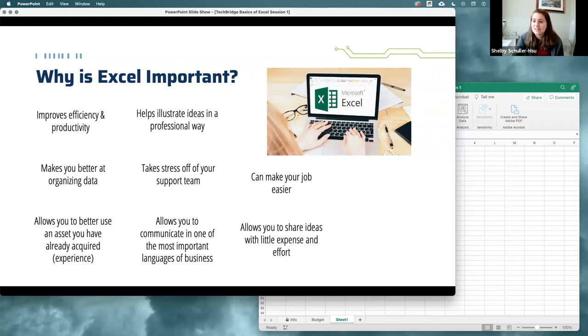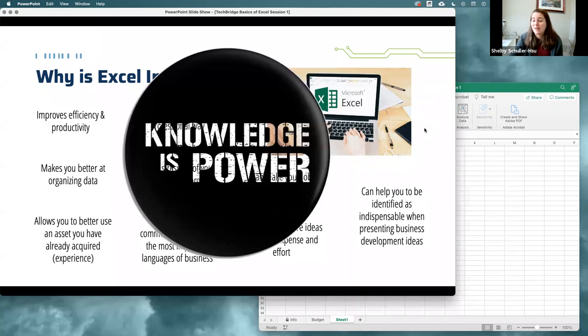It allows you to share ideas with little expense and effort. And it can help you to be identified as indispensable when presenting business development ideas. You could have 2 employees presenting the same data, one using Excel and one just trying to muddle through with a PowerPoint presentation without backing it up in Excel. And the employee using Excel is going to be seen as more competent, more efficient, and more effective. Knowledge is power. So the more we know about Excel, the more we can use it and the more we can make ourselves more efficient and productive.